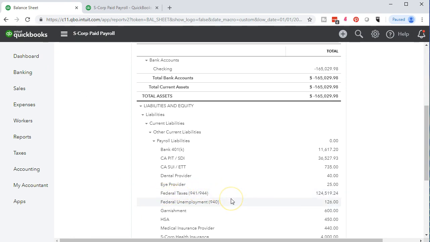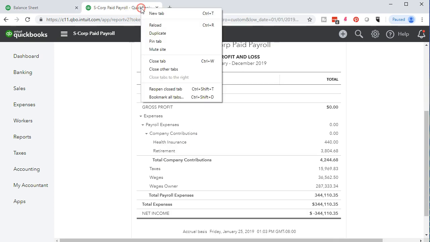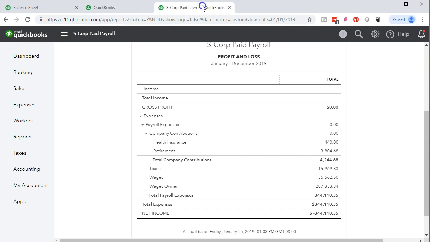Because we didn't see it. We're not going to see it in the setup process. It's going to be set up by QuickBooks automatically. To look at that, let's take a look at another tab. I'm going to right click on this tab again and duplicate it. Pull the one from the left to the right.